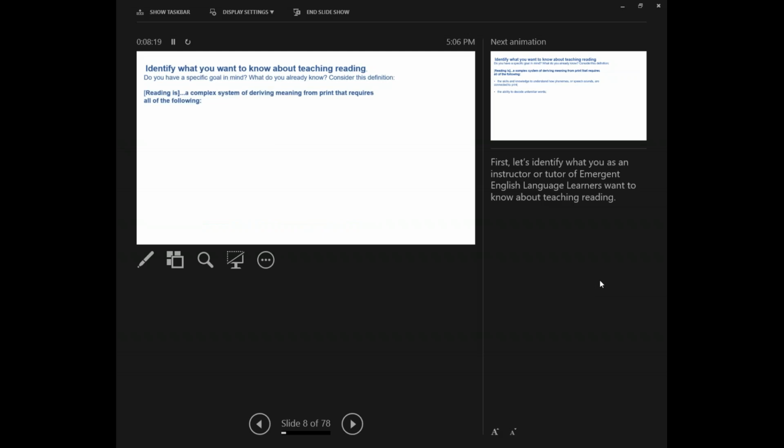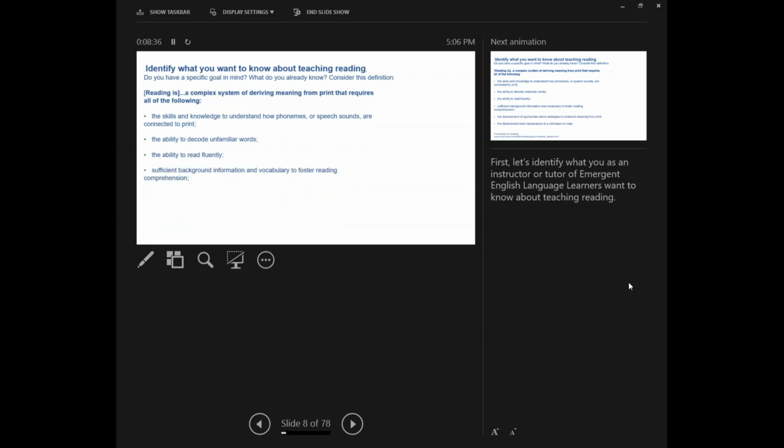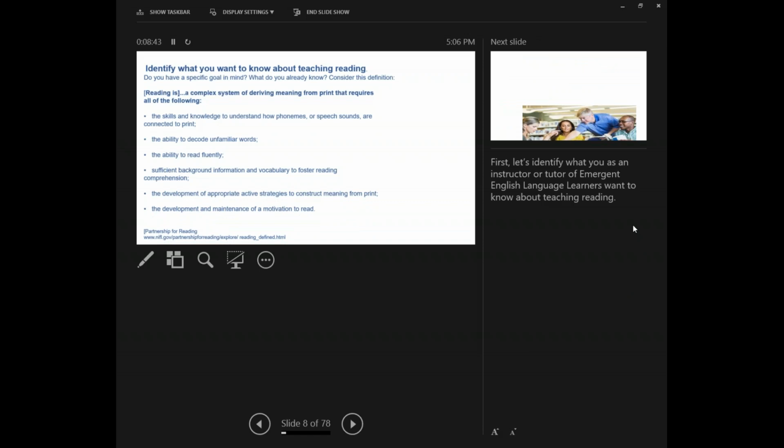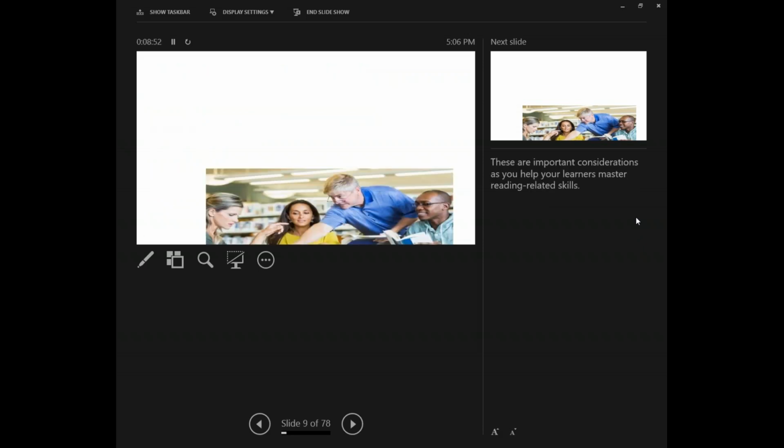Consider this definition. Reading is a complex system of deriving meaning from print that requires all of the following: the skills and knowledge to understand how phonemes or speech sounds are connected to print, the ability to decode unfamiliar words, the ability to read fluently, sufficient background information and vocabulary to foster reading comprehension, the development of appropriate active strategies to construct meaning from print, and the development and maintenance of a motivation to read.